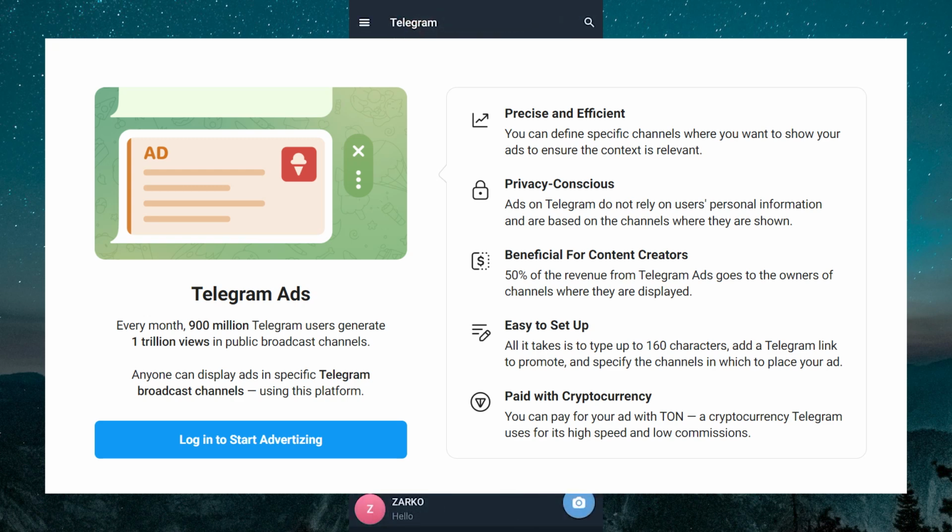We have payouts here. Earnings are paid out in Ton coin, that is the cryptocurrency associated with Telegram's Ton blockchain. We also have no user data tracking. Telegram emphasizes that ads are displayed based on the channel's topic, not on users' private data. We have premium user exemption. Telegram premium subscribers don't see ads in channels, meaning fewer ad impressions from this segment of your audience.